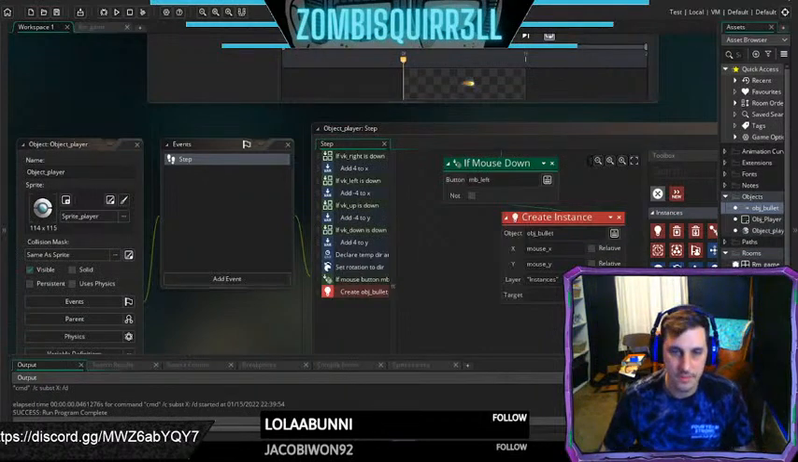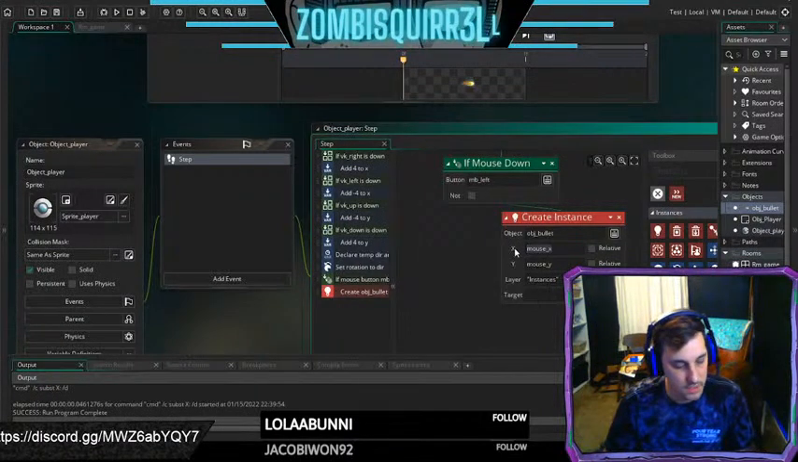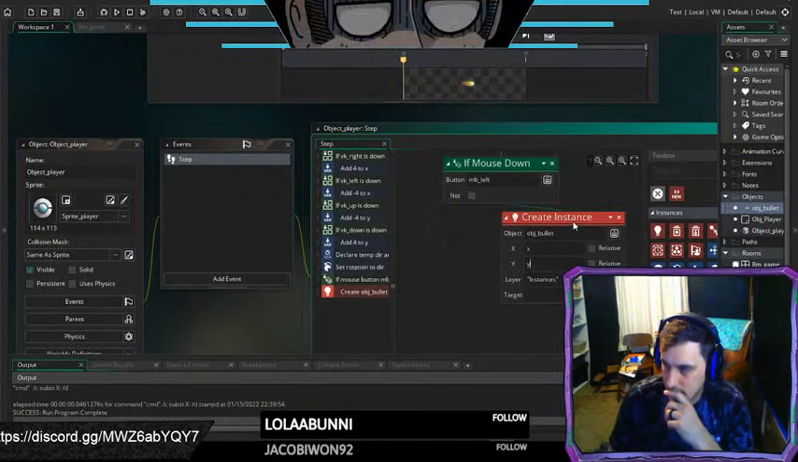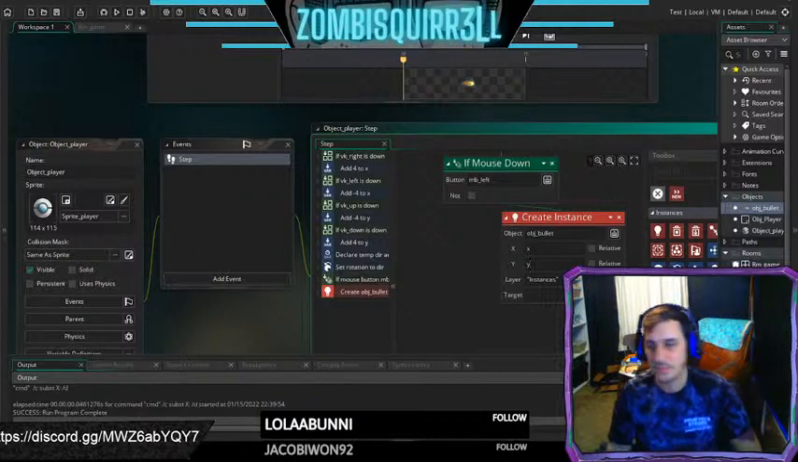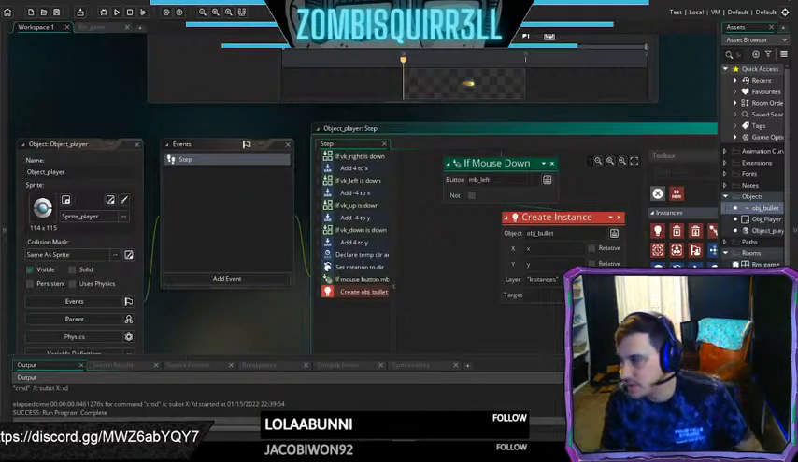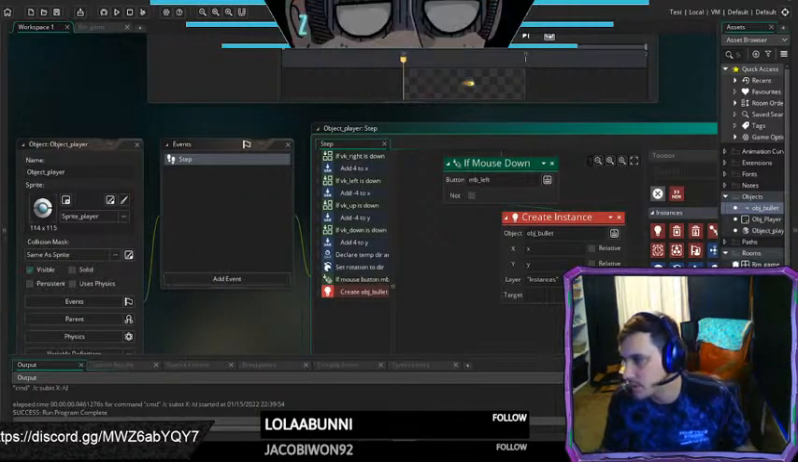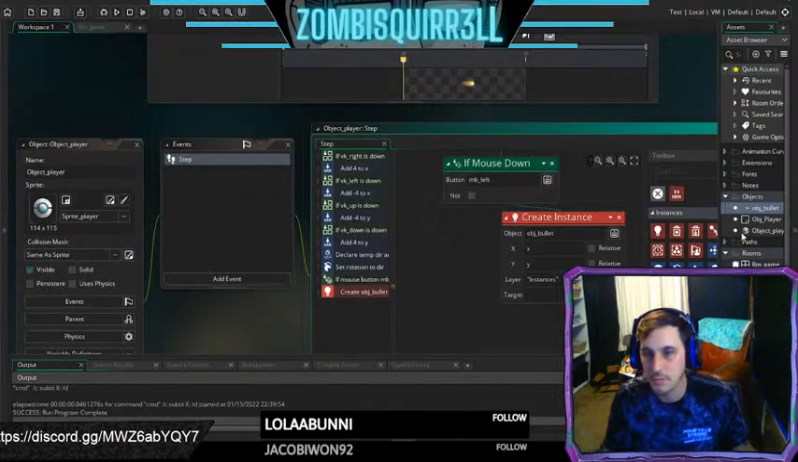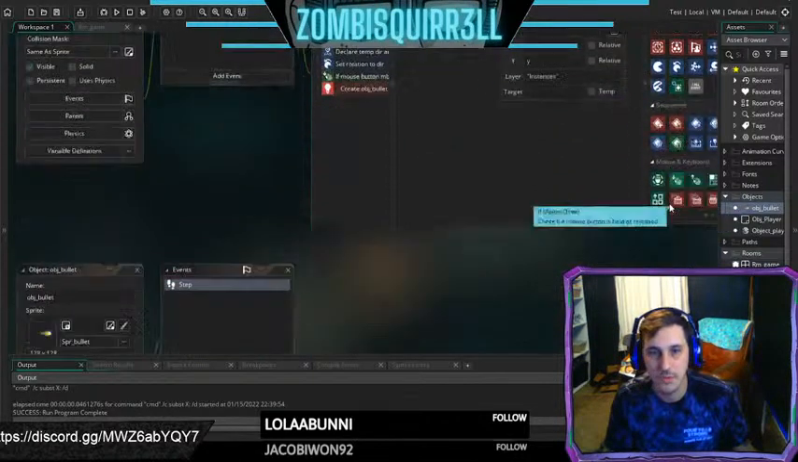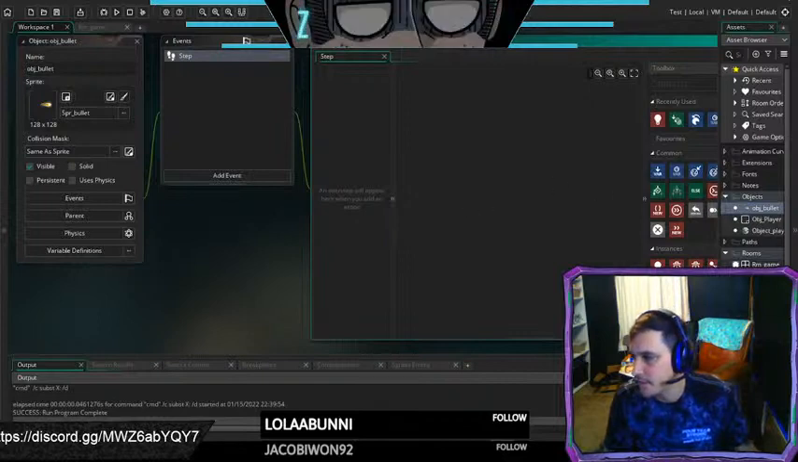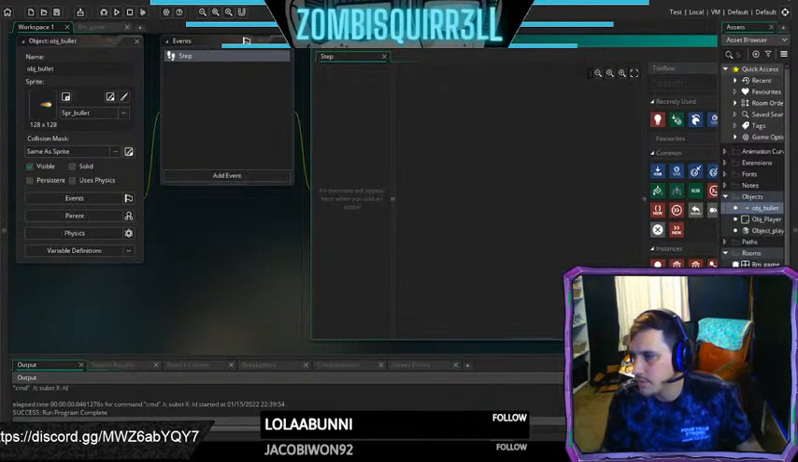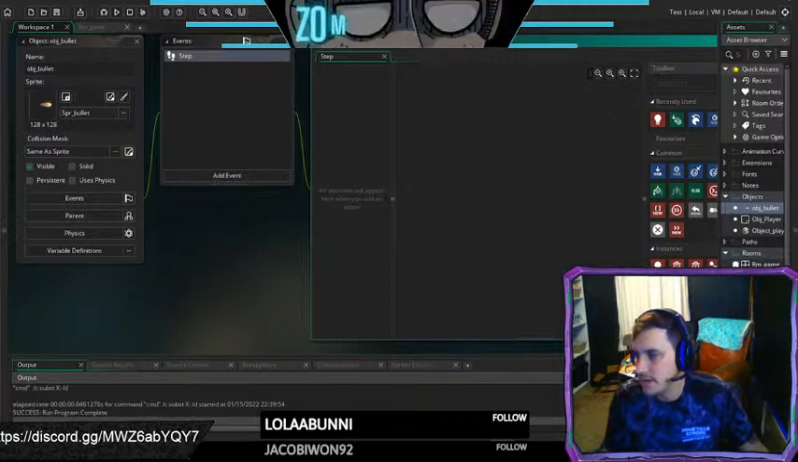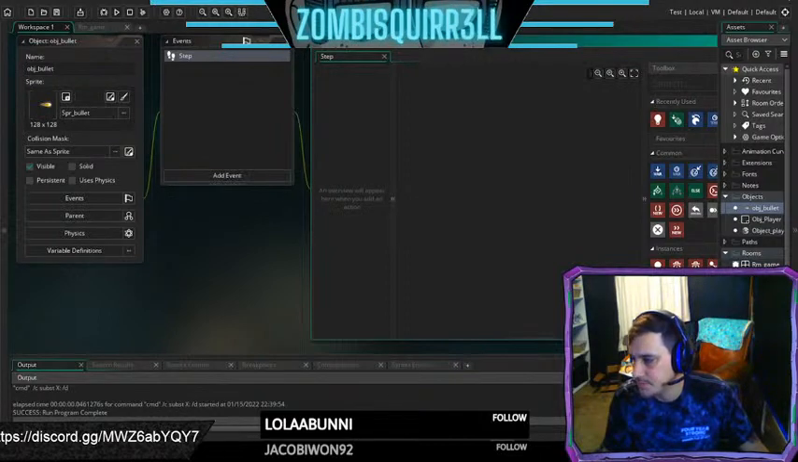So instead of the mouse position, we're just going to say X and Y. Okay, that's simple. Once you've made this change, we need to switch to our object bullet, double click on it in the resource tree to bring up the workspace. We need to add a create event to our bullet.